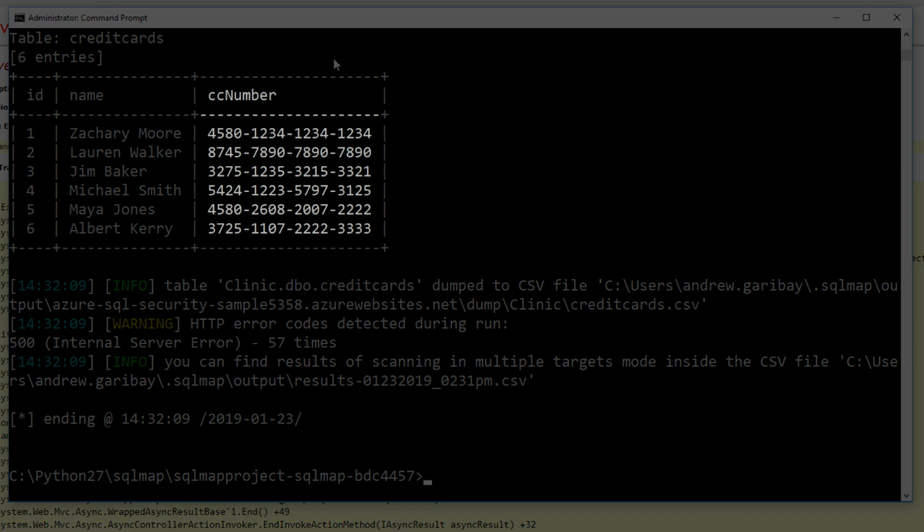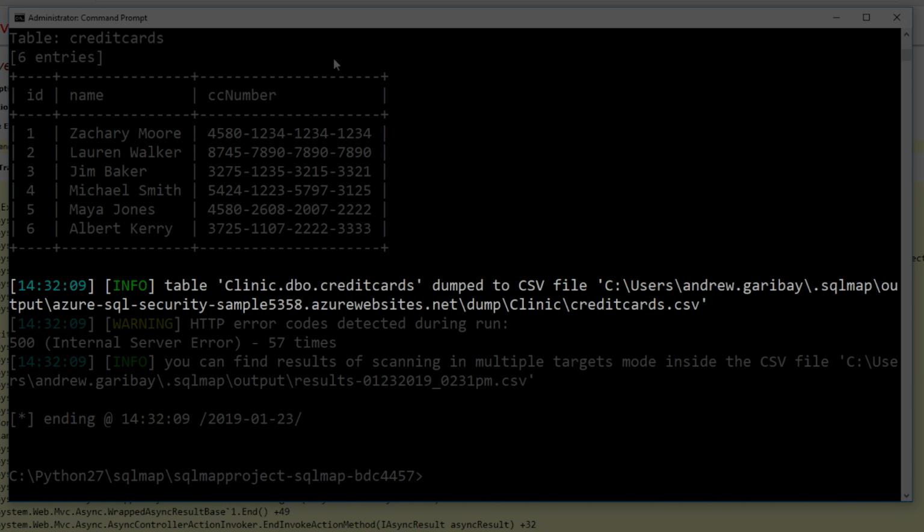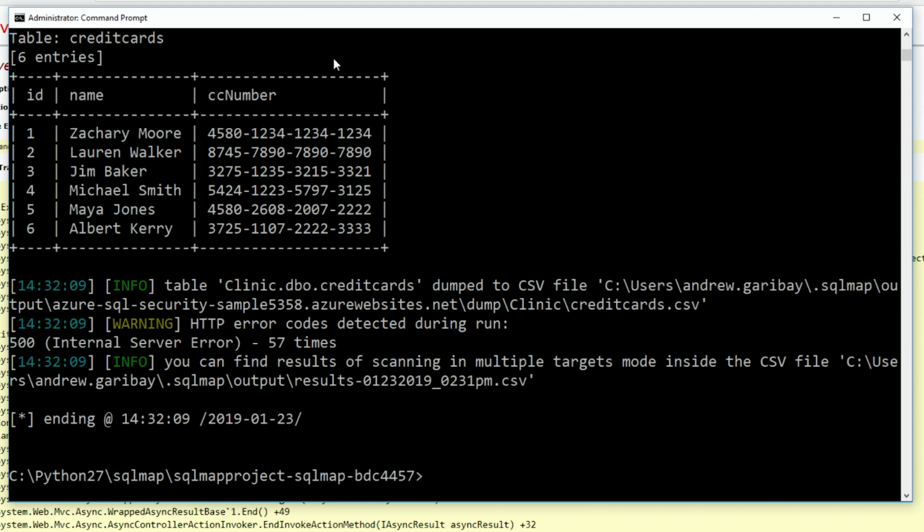And look at that. It comes back and says, by the way, on the table credit cards, I found 6 entries. It's actually output this information into CSV files. See right there? Into the dump clinic credit cards. So when it finds that information, SQL map says, great, not only am I going to display it for you in the console, but I've grabbed it, it's all in CSV files for you. And now you sell those on the dark web. And then, yeah, you're done.